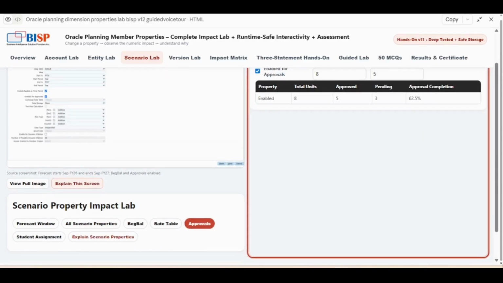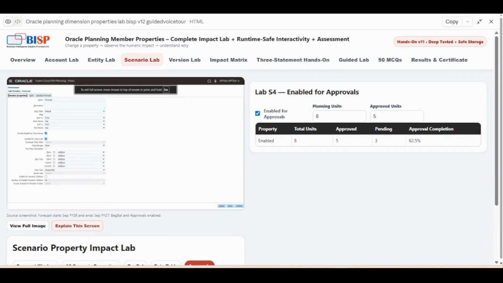Now opening the Approvals tab. Lab S4 Enabled for Approvals. Here a student can change values such as planning units, approved units, and every table and result box on this screen recalculates immediately. This is the results table showing the property impact.